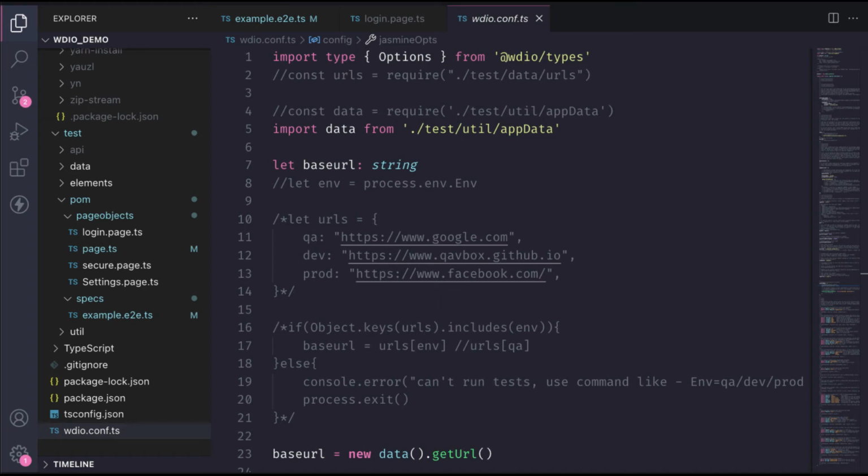Hello everyone, welcome back. In our WebdriverIO series, today we are going to see how to debug the WebdriverIO test cases in Visual Studio Code. And this is pretty much similar to JavaScript or TypeScript, whichever language you are using.